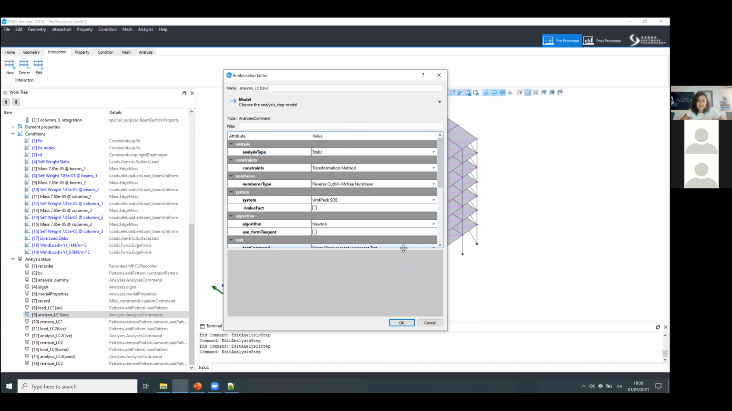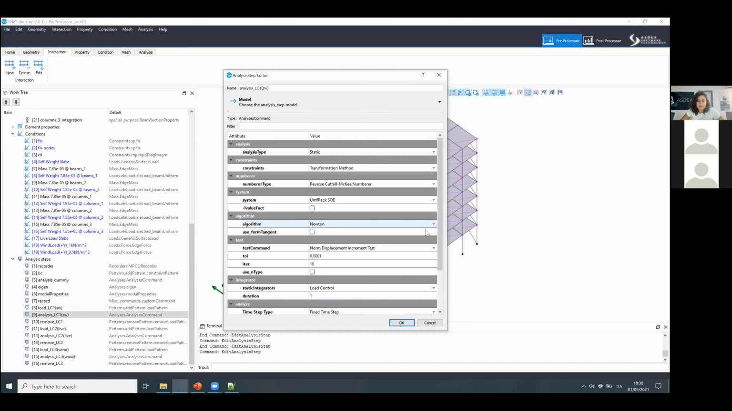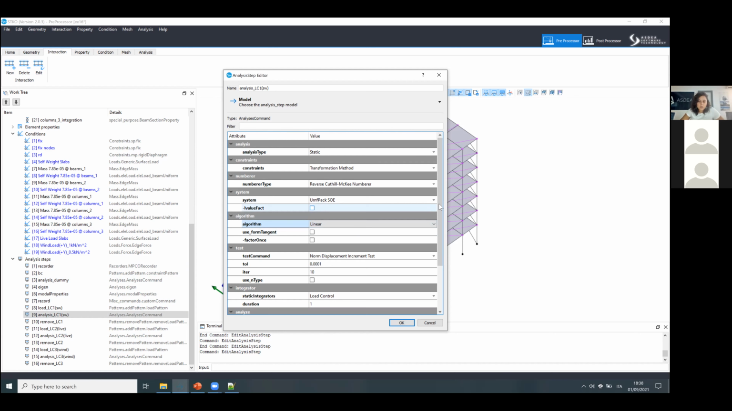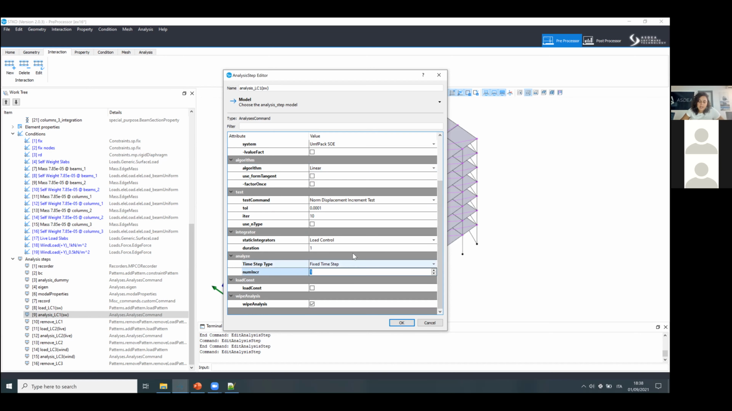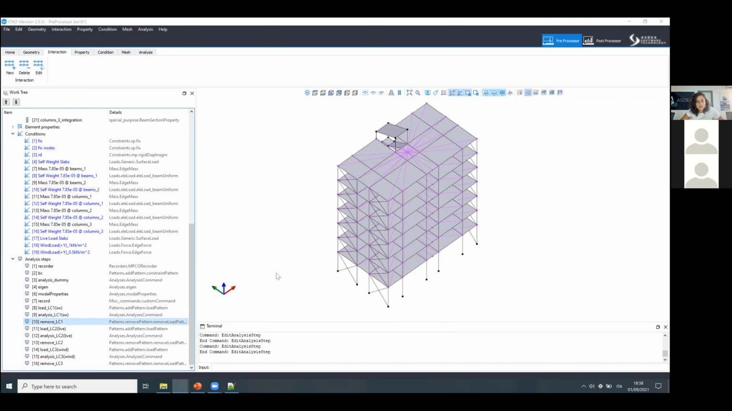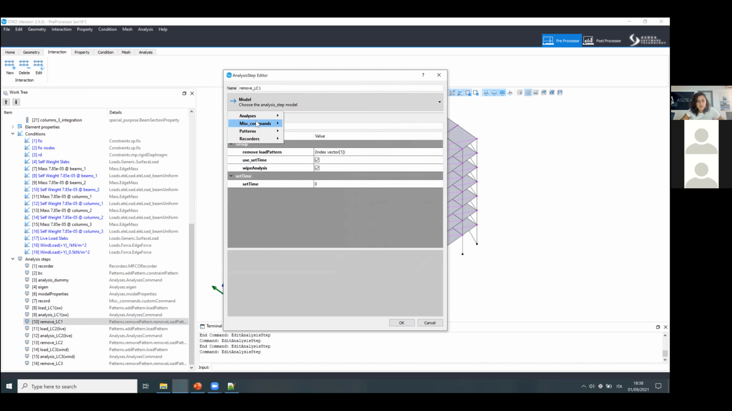Now we have a linear elastic analysis, so we don't really have to care about it; we could put linear here too, no problem. And we don't need a lot of time steps because we know this is going to work. But then at the end, we wipe it and we remove the load pattern. We use the command remove load pattern that you find here.